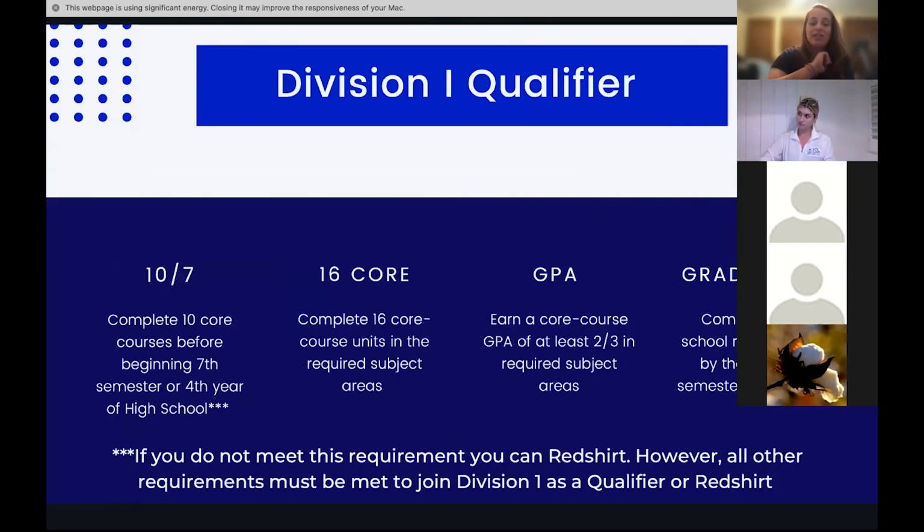Your Division I qualifiers are these 4 things. They have a rule that's called the 10 and 7 rule. That means that you have to complete 10 of your core courses before you begin your 7th semester or your 4th year of high school.